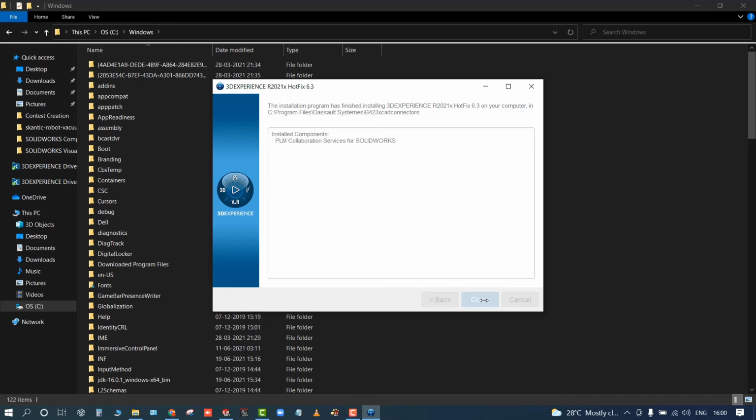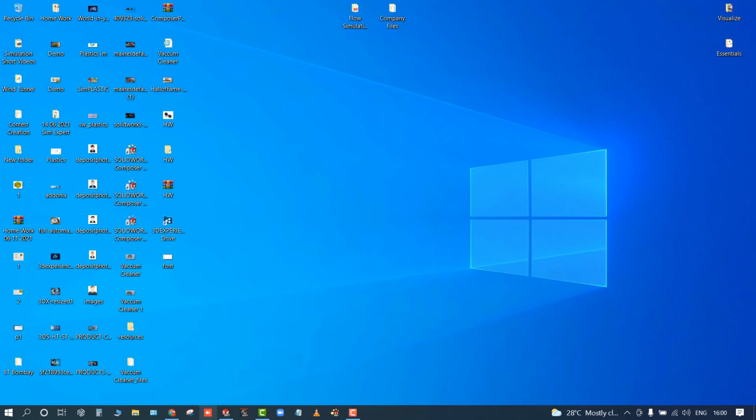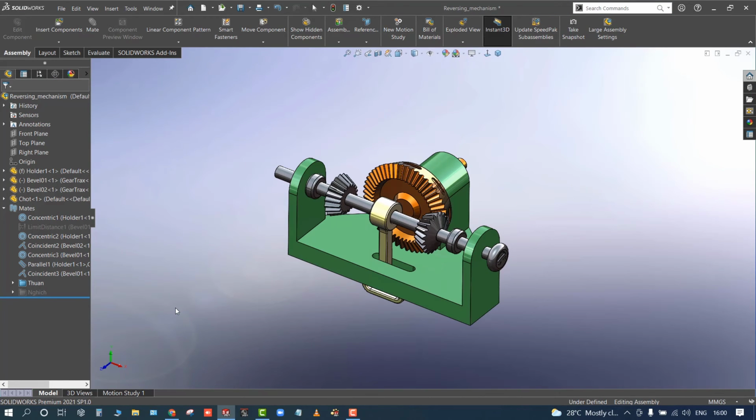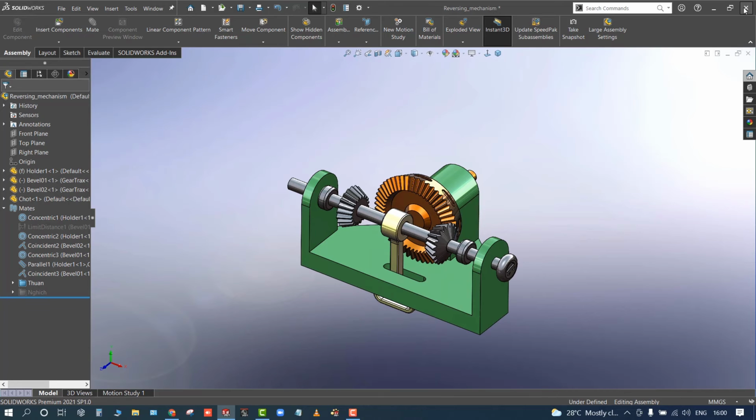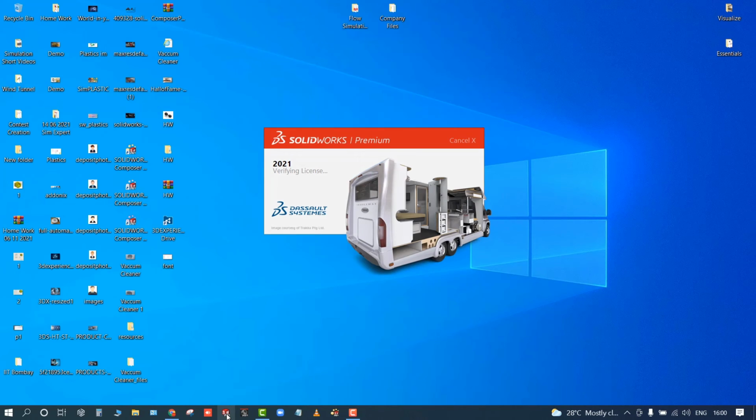Right now, I'll close this and I'll simply open SolidWorks. So now here you could see the add-in is not added, right? You need to close it, and let me just reopen SolidWorks.